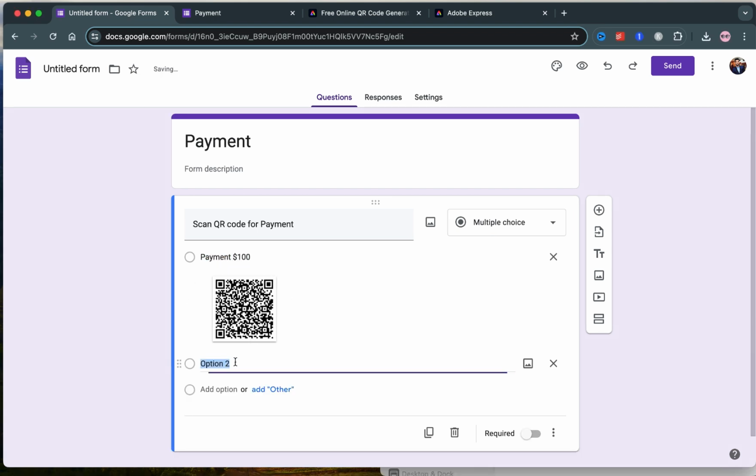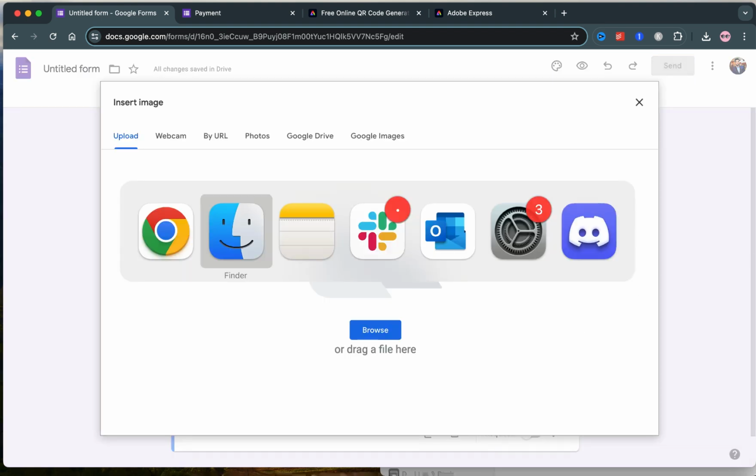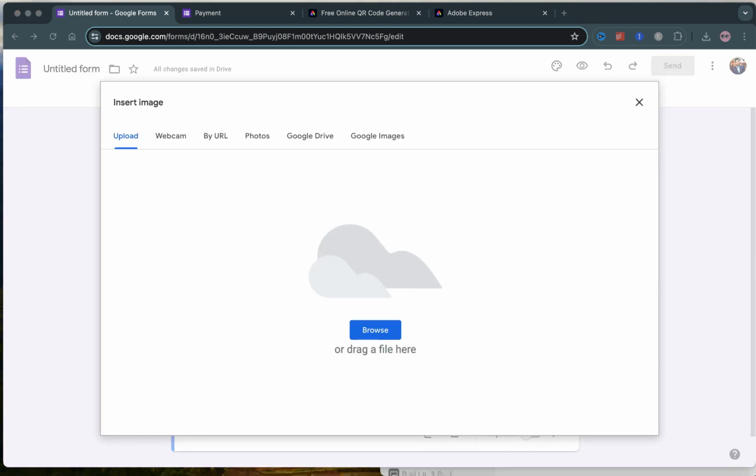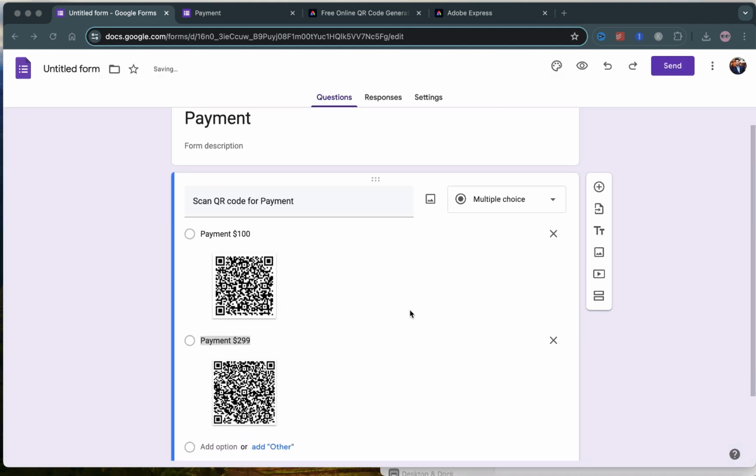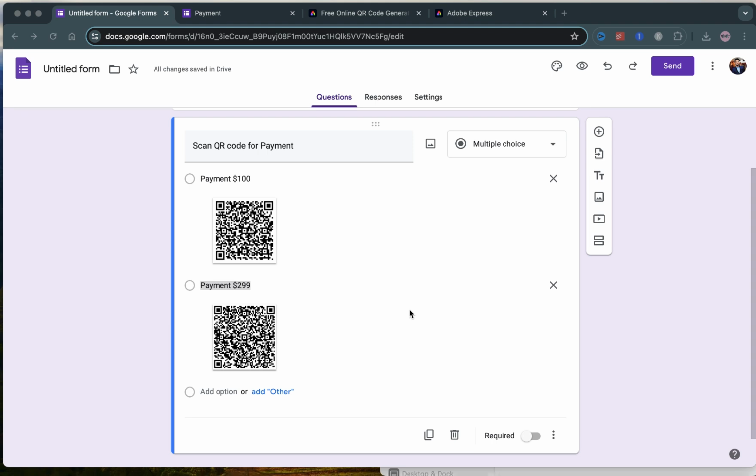And if you need another QR code, you can give payment again and do the same. Click the add image, go to your generated QR code and drag and drop it. So this is how we upload a QR code to a Google Form.